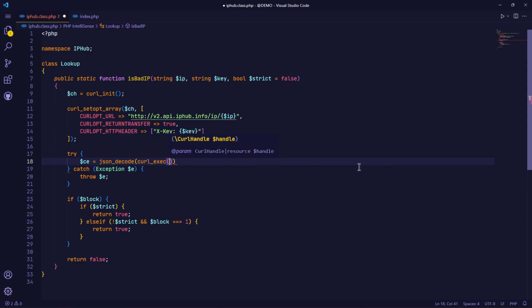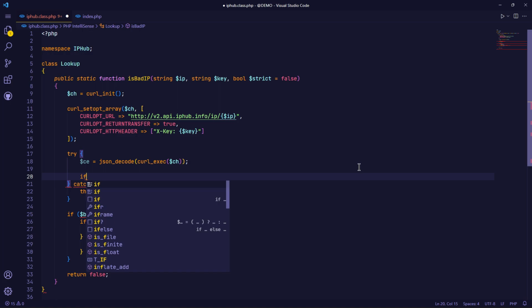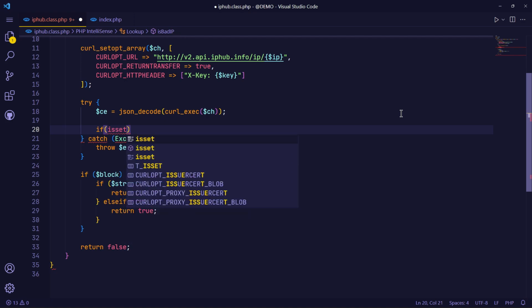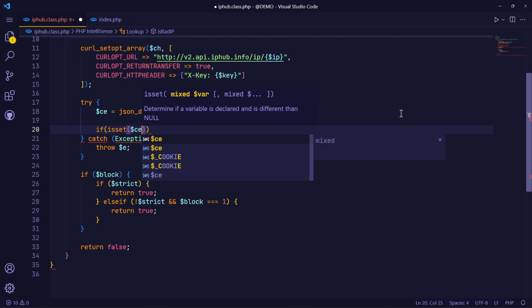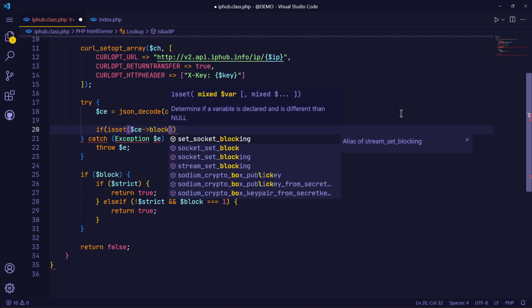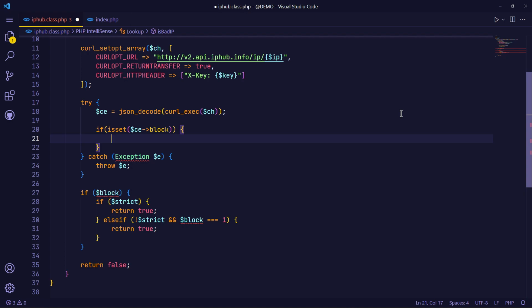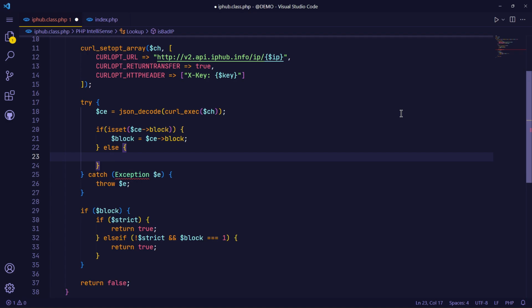I execute the curl session, decode the JSON response, and store it in the $CE variable. I want to ensure that the response is correct, so I check if the block property is set in the response and store its value in the $block variable. In this step, I check if the block property is not set in the response and set the HTTP status to 503 service unavailable.